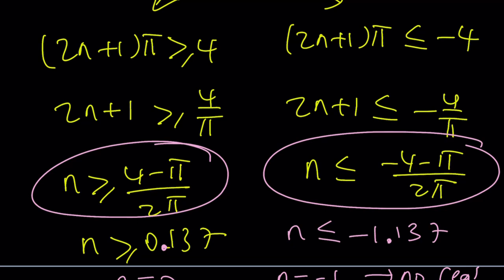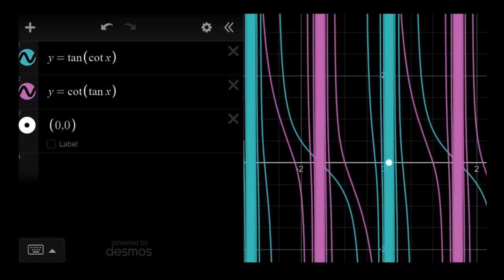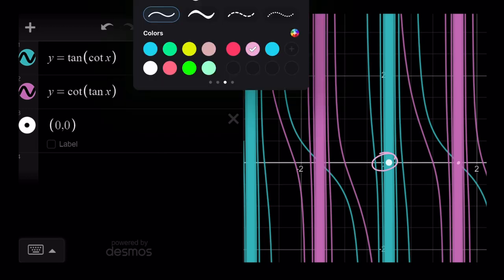And here's the graph, and we're going to finish up with that. There you go. Isn't that beautiful? Okay, interesting graph. And by the way, this big, huge white dot represents the origin because it's hard to see. You see how the graphs intersect together, and obviously they do intersect. So there are solutions. And this brings us to the end of this video.